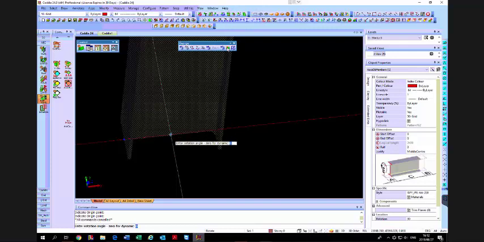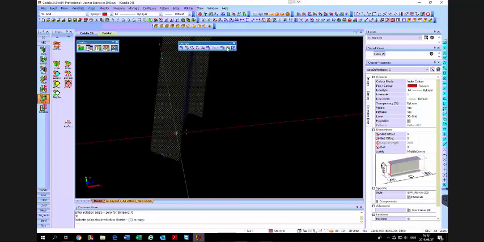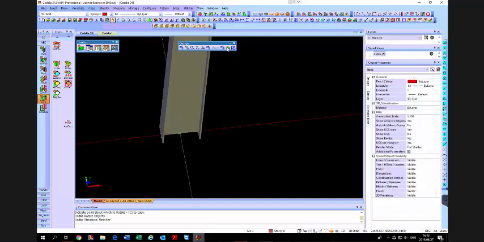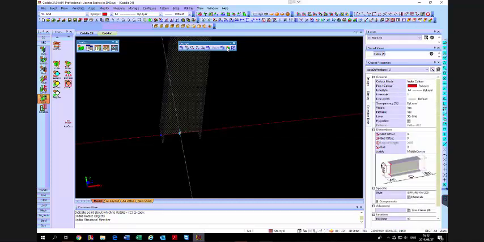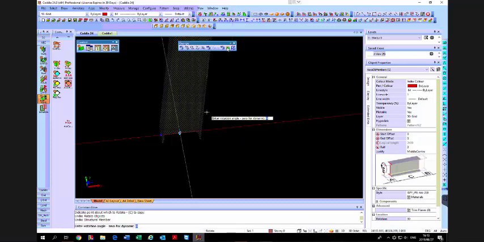Can I type 90? No, something happened. Okay, escape. Let's get out of there. Let's go back. Just undo, here we go. Select the column, right click, rotate, type in 90 degrees, there we go, press enter.